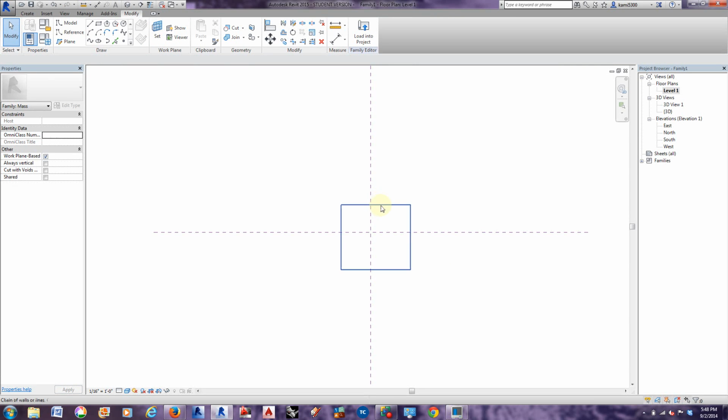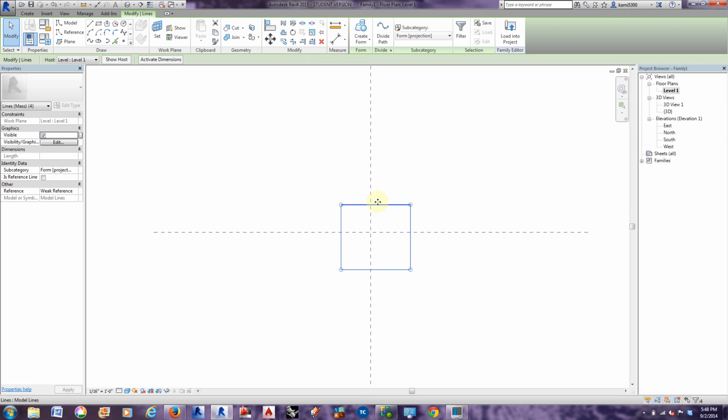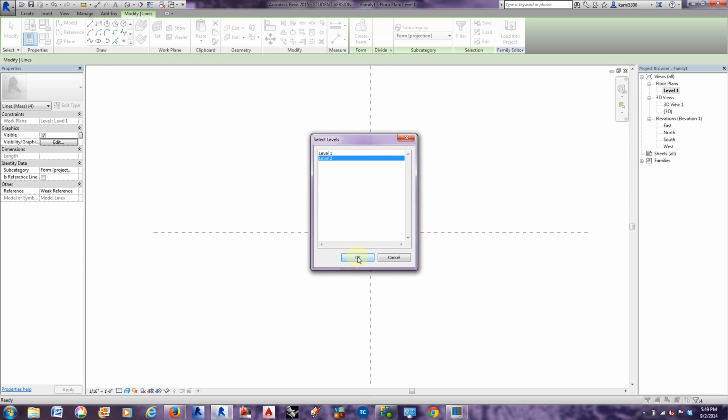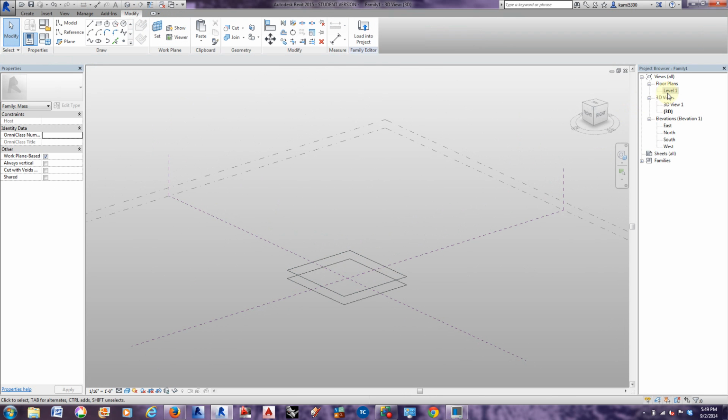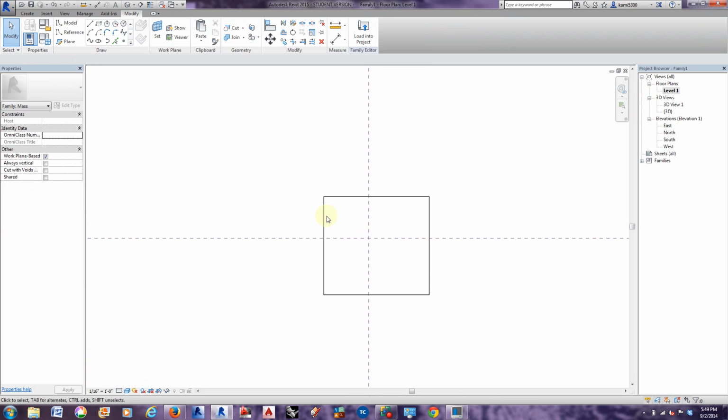Alright, so I changed mine to model lines just to make it a little less confusing with all those reference planes associated with the reference lines. So I have this rectangle, and I'm going to copy it up, copy to the clipboard, and align it to my level 2 so that, well, that's a really big one.